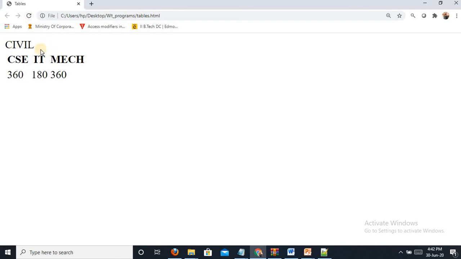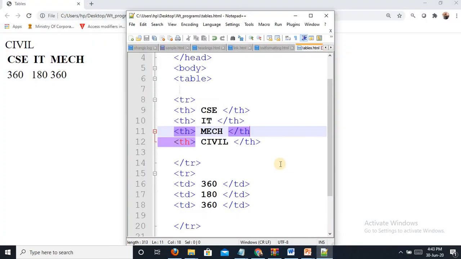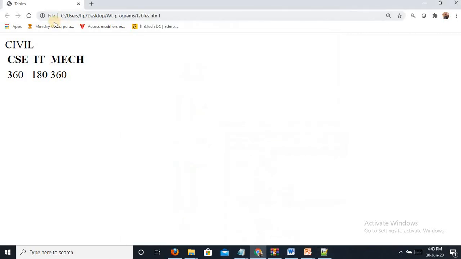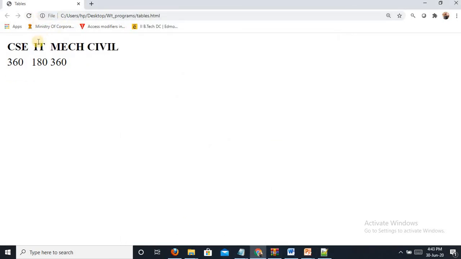Why is civil not displayed in this? It is because I had not closed this tag. Please close the tag whenever you have opened one. So as I removed the border, it is not showing any border. So civil is the fourth in the first row. This is the first th, this is the second th, this is the third, and this is the fourth.